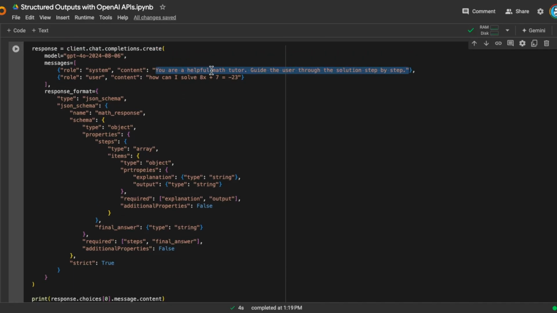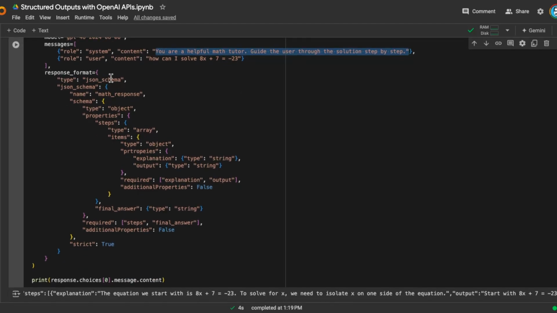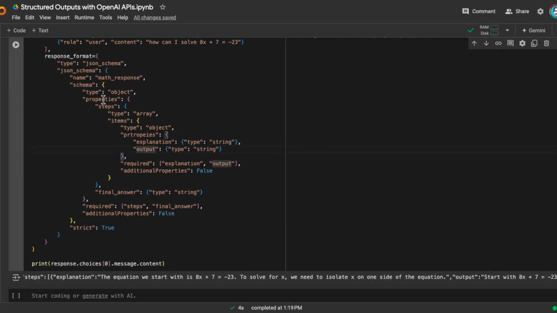Asking it, your helpful math tutor, guide the user through the solution step by step. How can I solve the equation here? And then I give it the response format. And then I said strict equal true, which enables the structured output feature. And then I just give it the JSON schema. So you can see that I've defined the steps. Then I've defined that this includes explanations and then output, and then eventually I have a final answer which is of type string. So basically I've defined that manually.